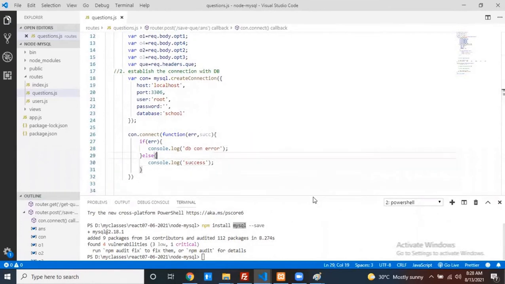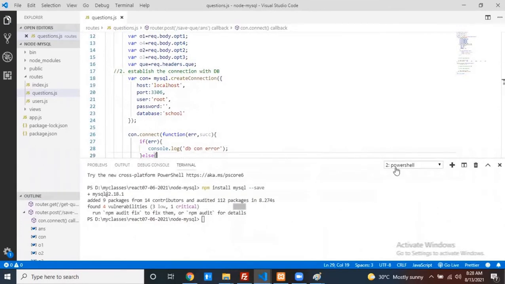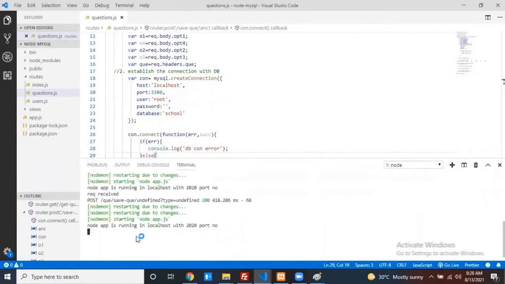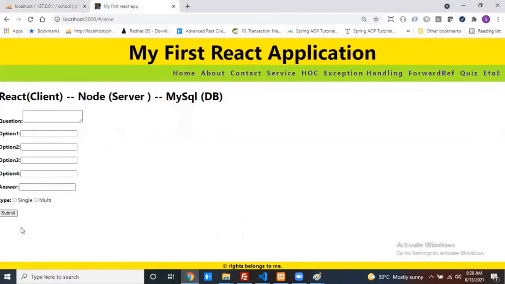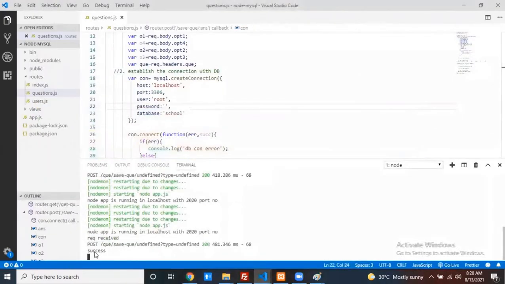Can we check within the console only, right? Can we go to my console? Yeah, this is my console. Can we send one request to the server from here? If I click on this one, you have already written the code. Okay, can you come here? Yeah, success, the connection is established successfully.